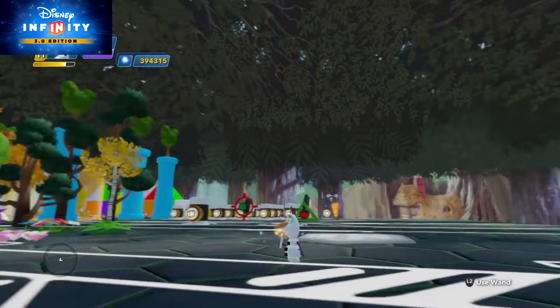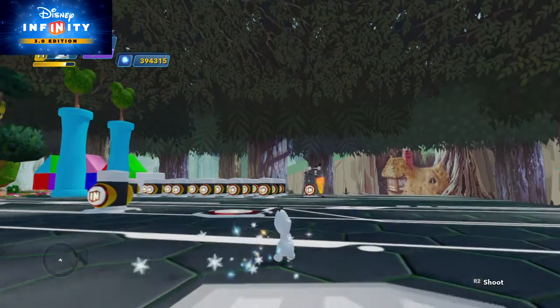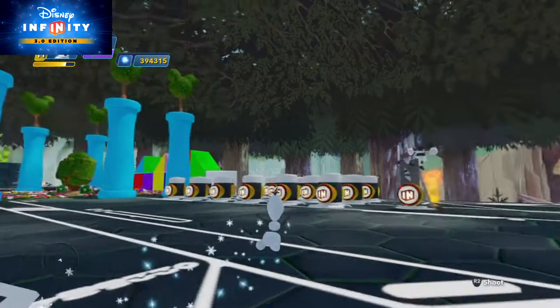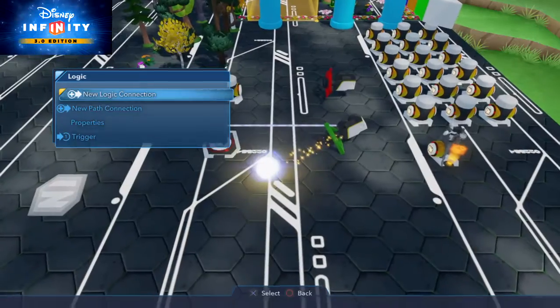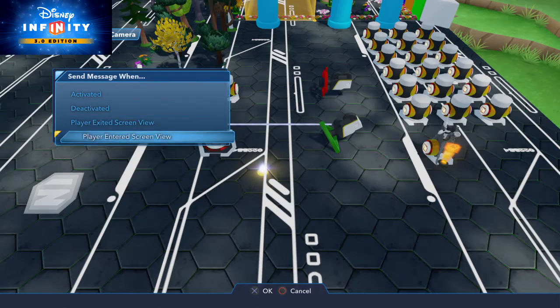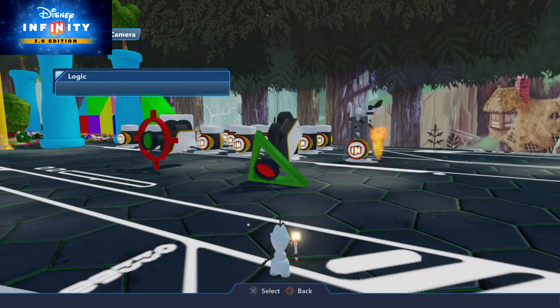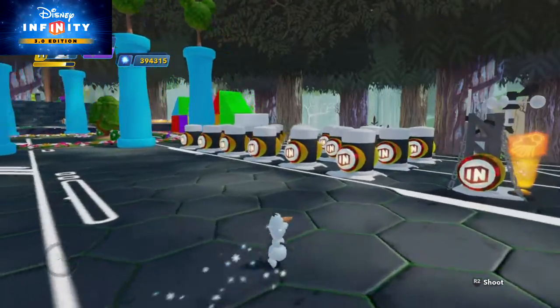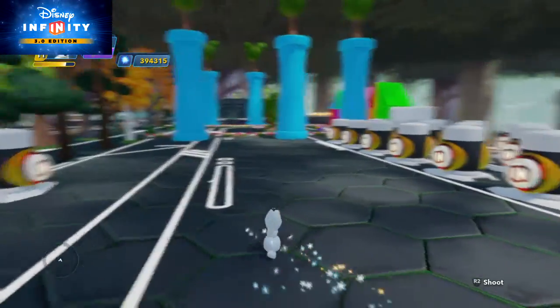So this camera gives you a top-down view, and before we get started, we're going to open the logic menu, because I forgot to show you this, and we'll get into the path connections in the future. But if we select this, I just wanted to show you these two options. You understand what those mean, but that's what I forgot to do in that episode of Toy Box Tutorials.